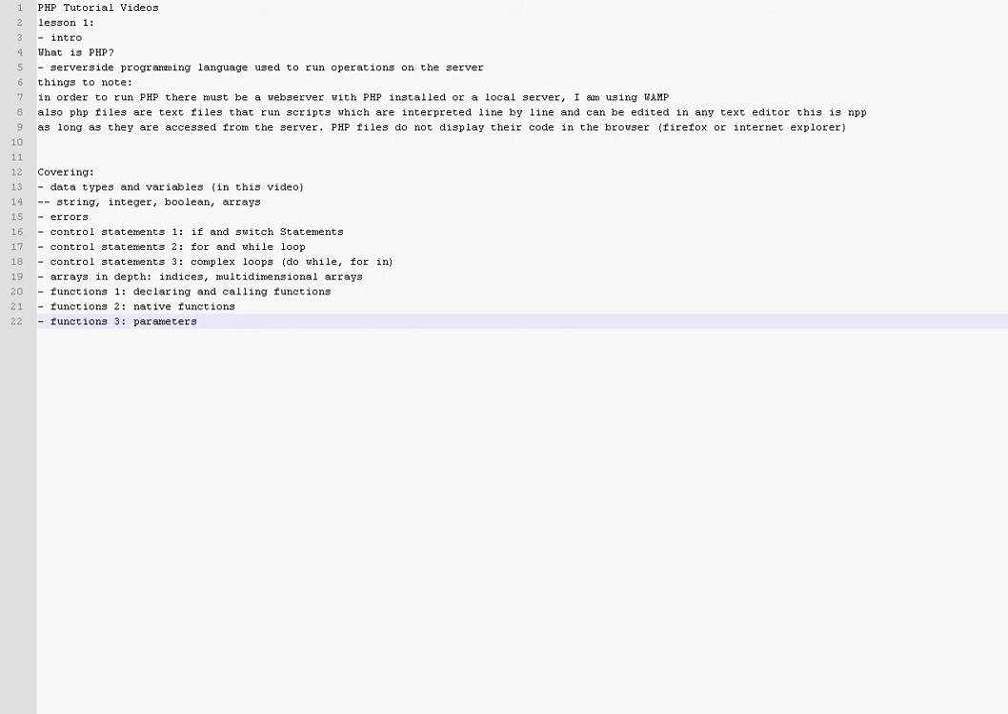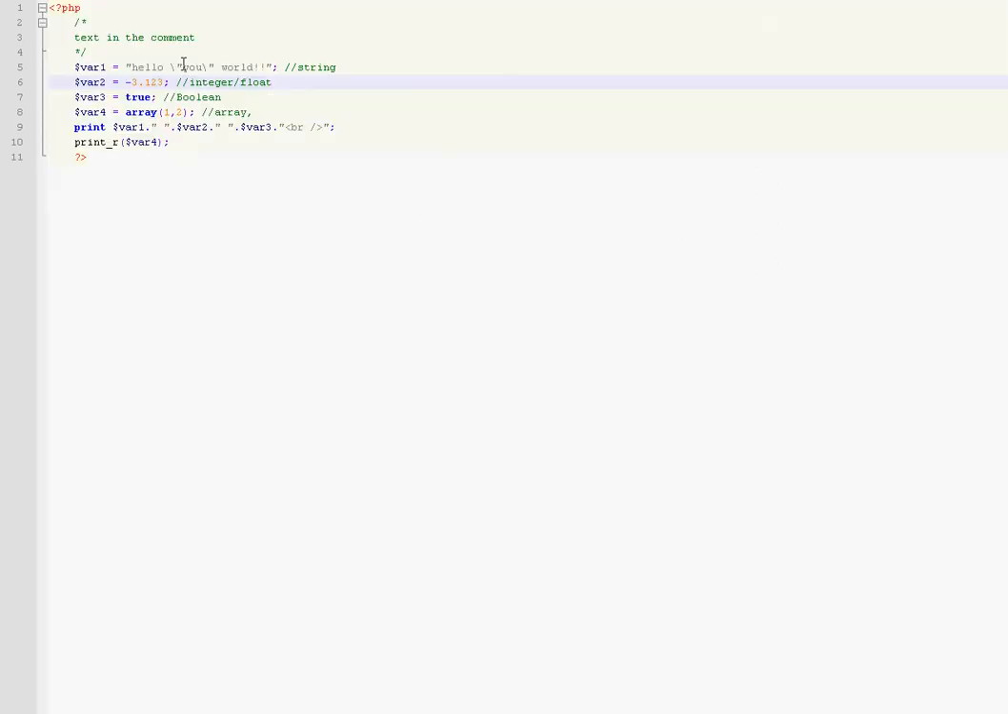I'm also going to cover declaring and calling functions, user-created functions, as well as native functions within the PHP language itself, and parameters. Parameters are important because they are basically arguments, and I'm going to get into that. The reason why it has its own video is because it's important for object-oriented programming as well, which we're going to touch on at a later date.